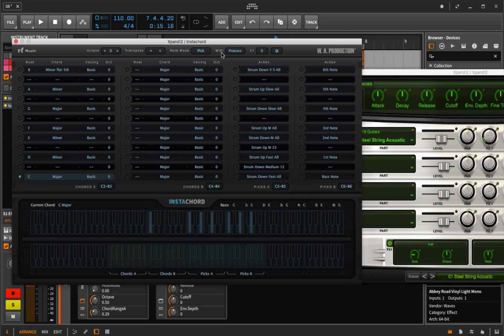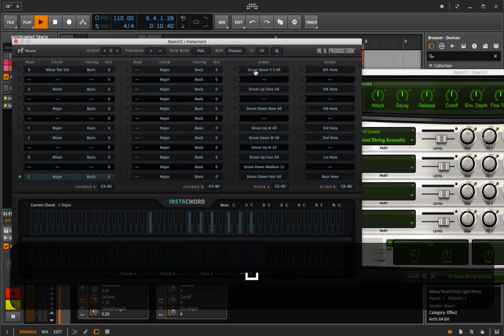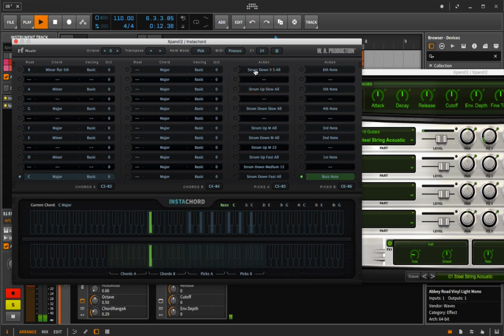So let's see if I can do some compensations. Let's say I took it to 24. And this was what InstaChord was defaulted at. And I could only rearrange these sections here so that my DAW could accurately trigger the correct actions.